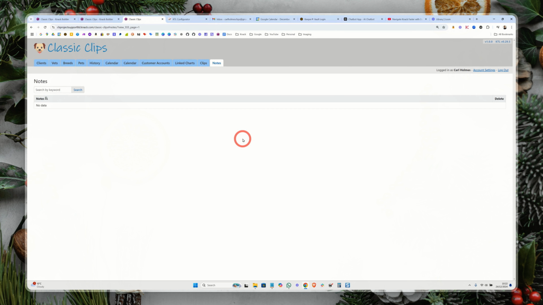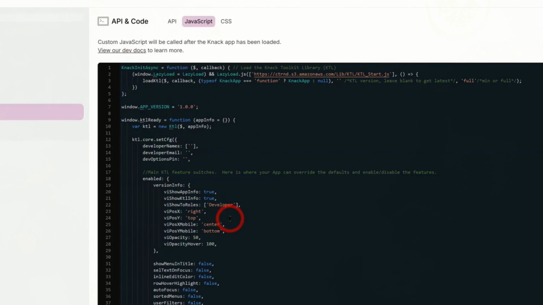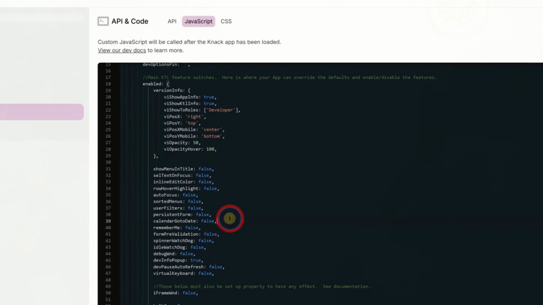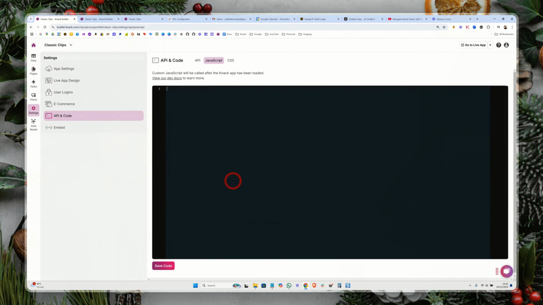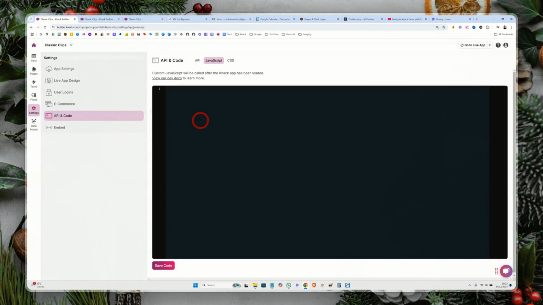Now if you haven't used KTL, in this video I'm going to show you very quickly how to set it up. In this particular application I obviously have the loader already installed with the various switches underneath, but I'm going to select everything and delete it and save my JavaScript, so I now have a completely empty JavaScript window.